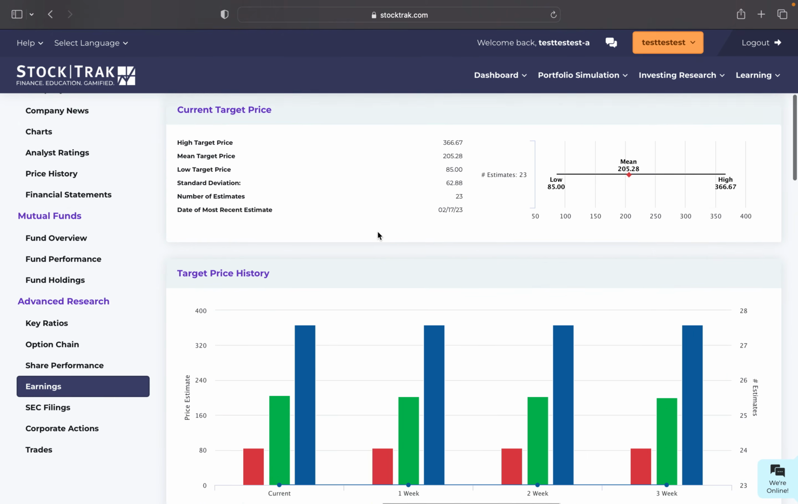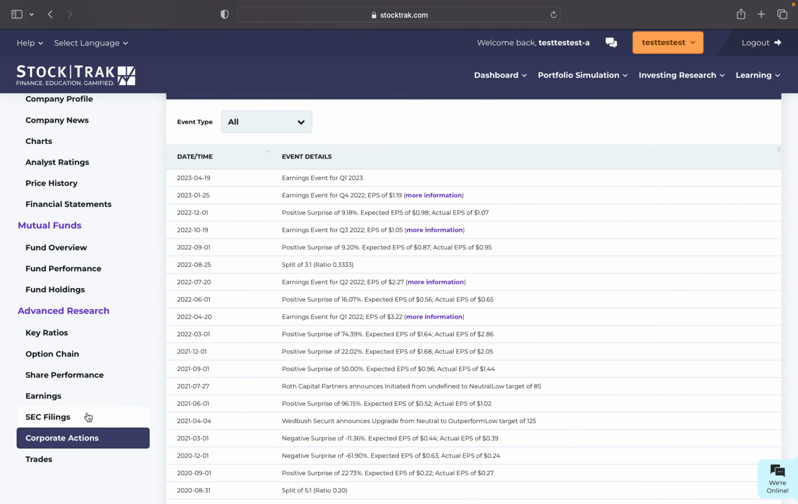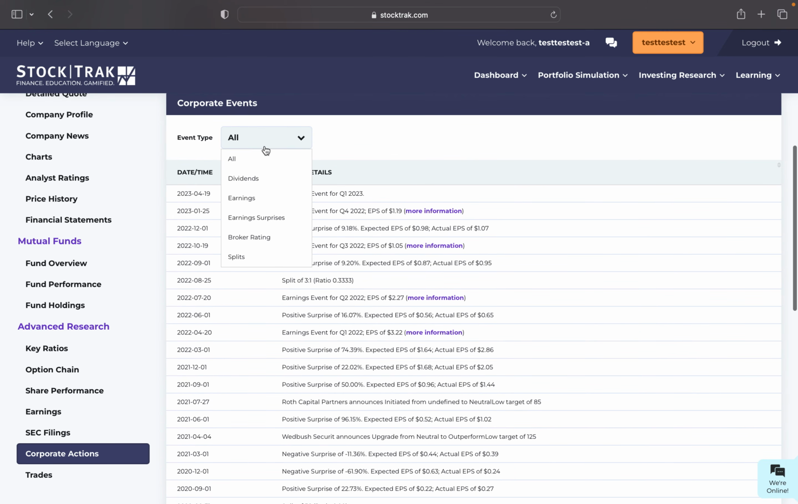Okay, just 2 pages left. Next, we're gonna head over to the corporate actions page. This will allow you to see the dates for earnings, splits, and dividends, and there will be links here to more information. You can also filter by which type of event you'd like to see.